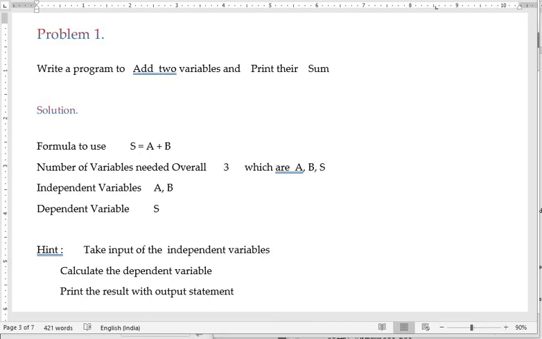The ones which are going to get added are A and B. The one in which we are going to store the sum, call it S. Now A and B are free to hold any value, but S is dependent on A and B. S is not free to hold any value. So I can call A and B independent variables and S the dependent variable.